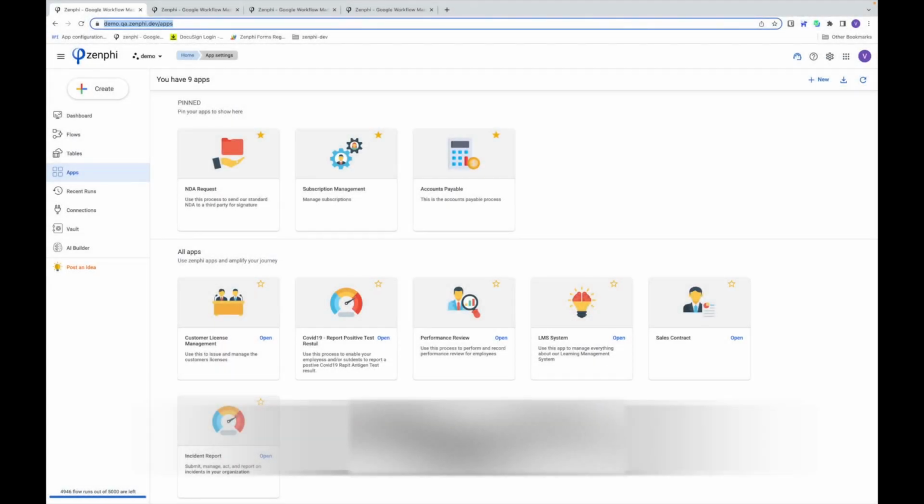A few weeks ago, our lovely product team made Zenphi apps publicly available to all of our customers and users. This is extremely exciting for me, and I wanted to take this opportunity to walk you through Zenphi apps and introduce you to the concept, and show you how it can help you create a destination for your process, get insight into what's happening in the process, and also enable your users to interact with the process based on their role and based on the data they need to see.